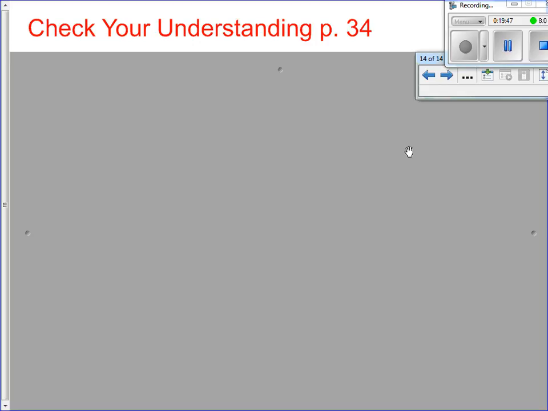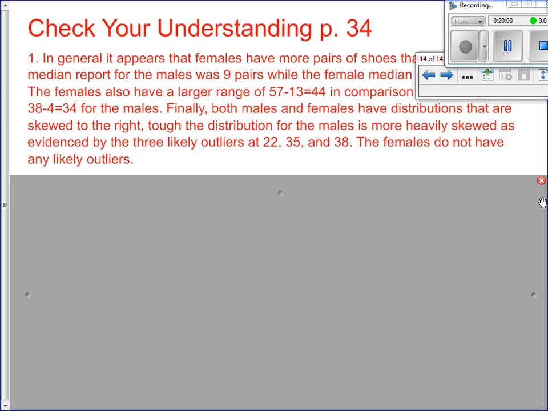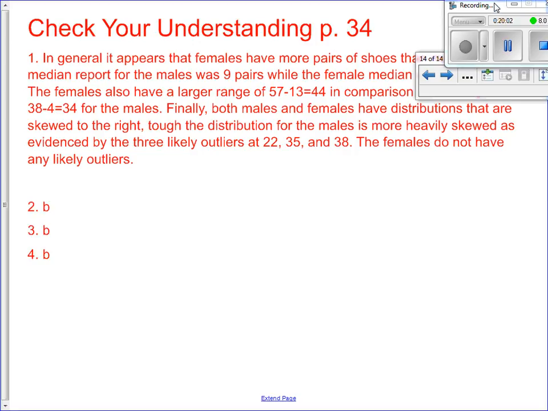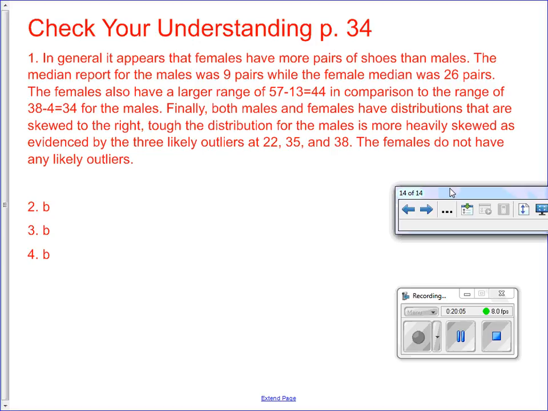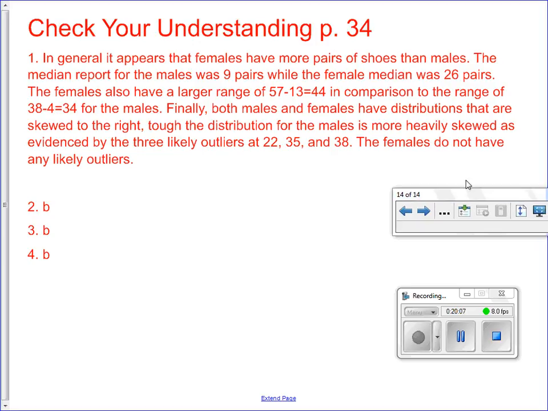So go ahead and go to page 34. It's going to ask you to describe the distribution of the stem plots that we just did. It's going to ask you to compare those two. So here's the comparison that we have. It says, in general, it appears that females have more pairs of shoes than males. The median for the males was 9, while the median for the females was 26. So here's the comparison, more pairs of shoes, and then it lists the information.